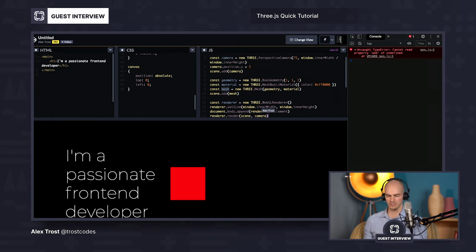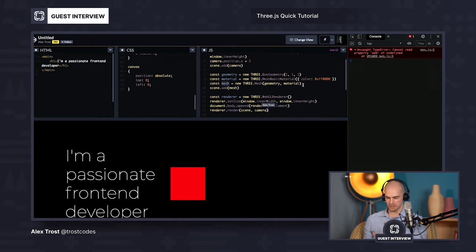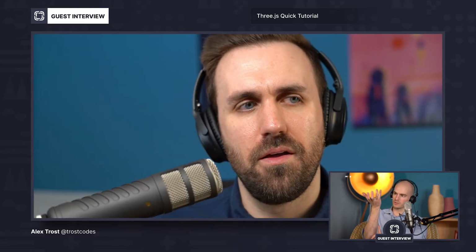To do a rotation, just like we did a position, we just want to rotate it once. We can do mesh, rotation, and because we want to do this movement like this, it's like if you put a... exactly.